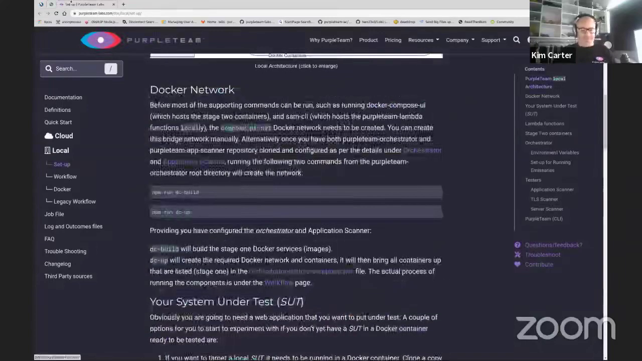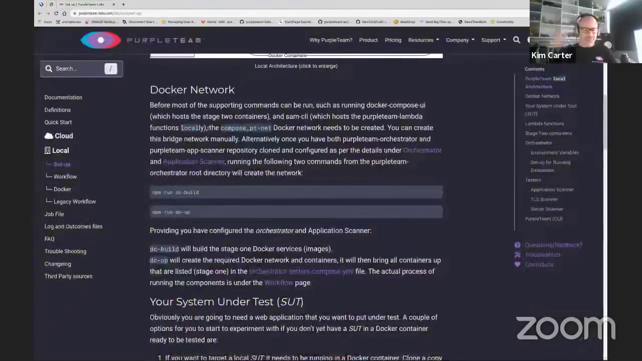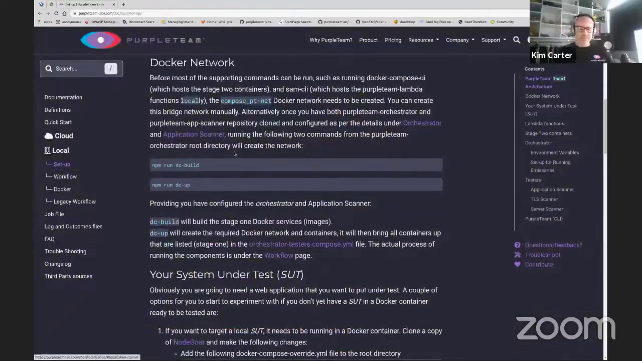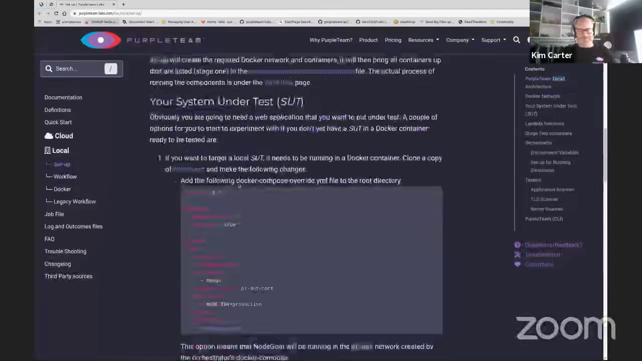First of all, you have to set up the Docker network. Basically, this list here is a list of the components we're going to scroll through on the setup page. So you've got to set up a Docker network. You can do that manually, or it will be done automatically when you run the stage 1 compose file for the first time. So either or. You obviously need a system under test.